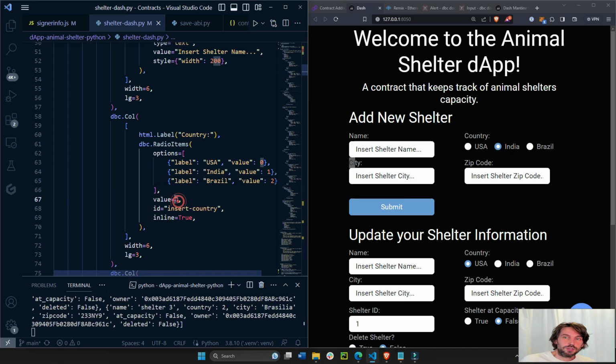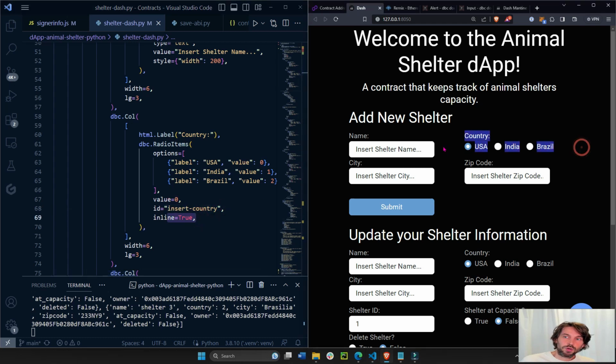So initial value is 0. If you refresh the app, the initial value will be USA. This will be the ID of the radio item. And inline true, meaning that it is horizontal and not vertical buttons. And then that's it. Then we repeat ourselves.